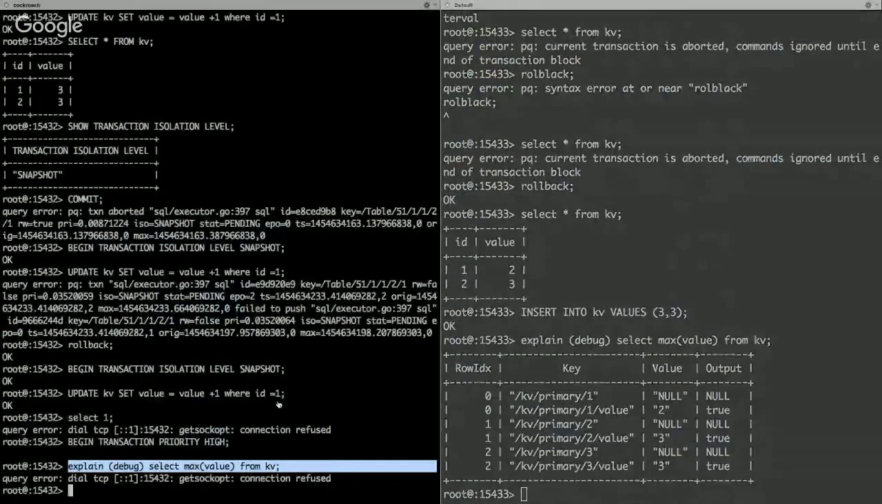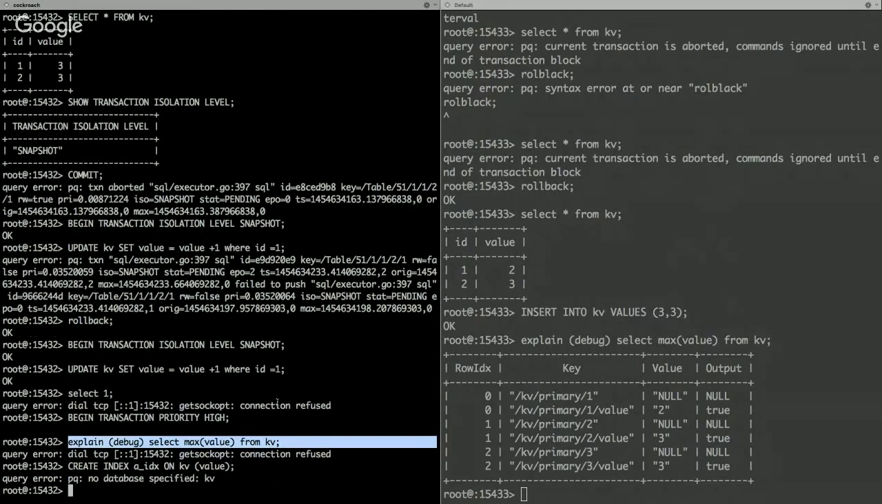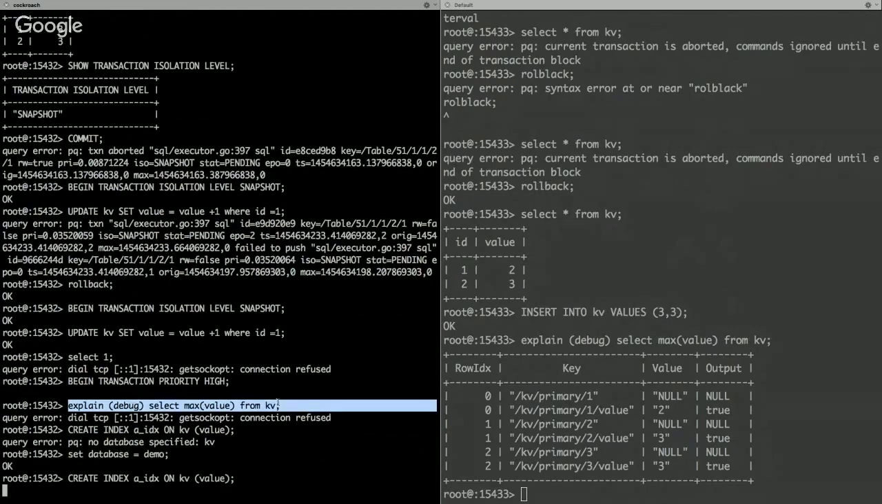Question: you mentioned at the beginning of the talk that secondary indexes are something that's nice to have in SQL databases. Is that something that you are supporting now? Secondary indexes? Oh, yes. Good question. Don't forget that the primary key, which we saw earlier, is itself a secondary index. Is that also distributed?